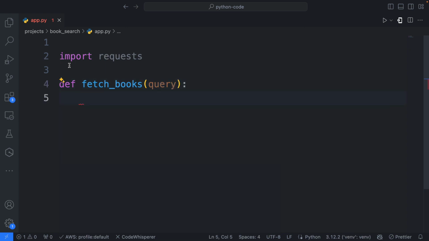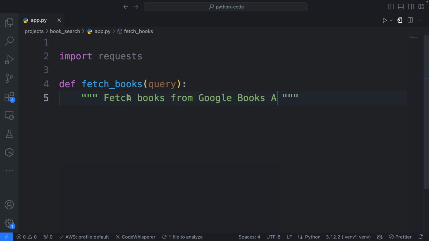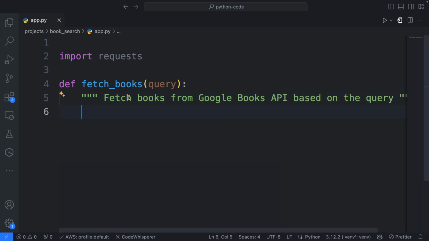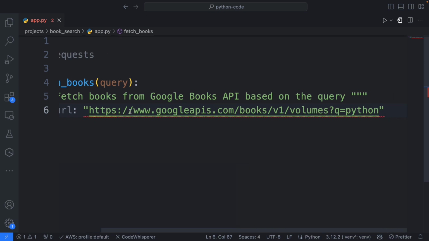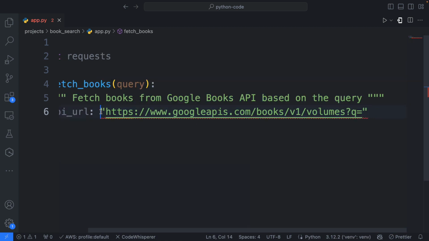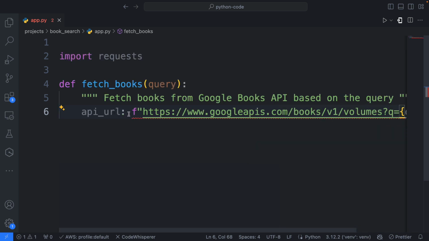Okay. And so what we'll do here, let's go and add a docstring here. Say fetch books from Google Books API based on the query. All right. And so I'm going to add the API URL here, which is essentially what I've added before. Actually, we can remove that. I'm going to make this an f-string so that we can pass the query like such. And this has to be equal like this.